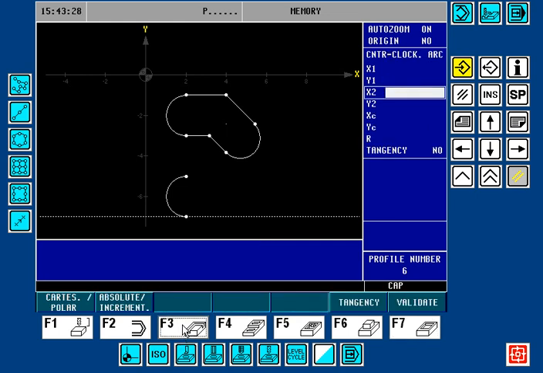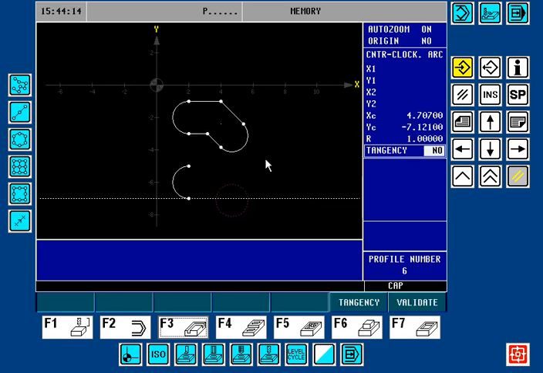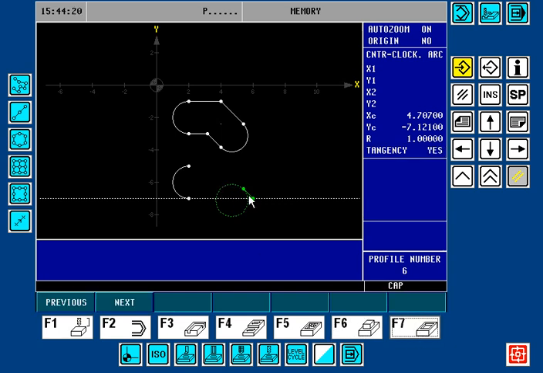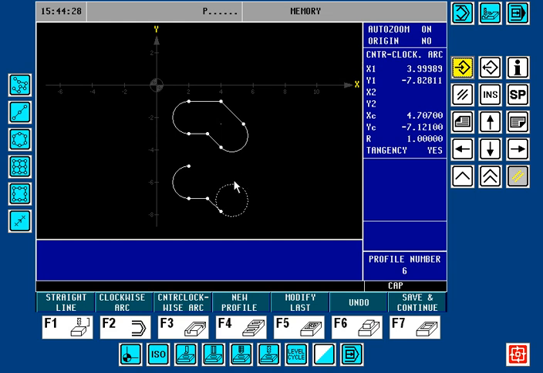Next is arc. x2, I don't know that information. y2, I don't know that information. The x center, I do know, is at 4.707, and the y center over here was minus 3.121. If I add 4 inches to that, that would be minus 7.121, and the radius is 1 inch, and it is tangent, and validate. And here we're given choices, and again in green, next. This is the correct one. Enter it. Okay, now we have our arc.